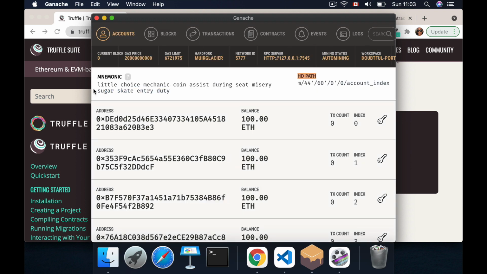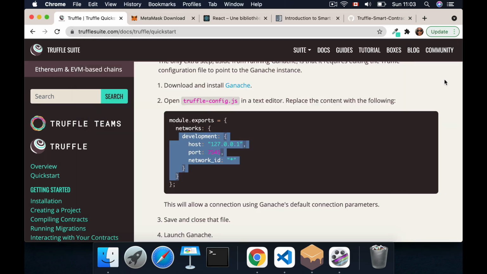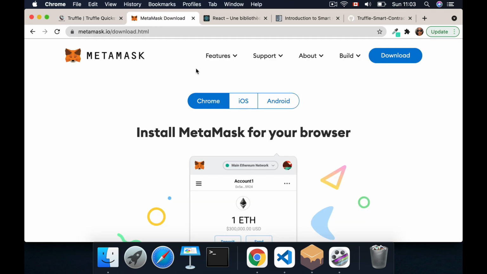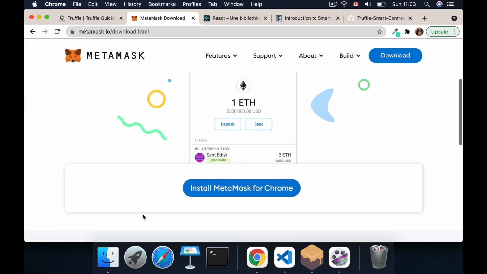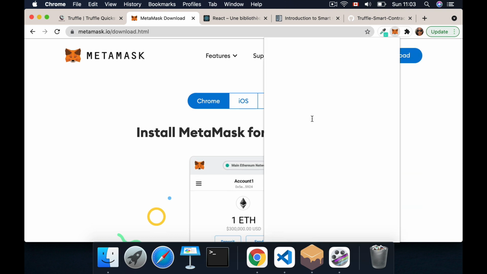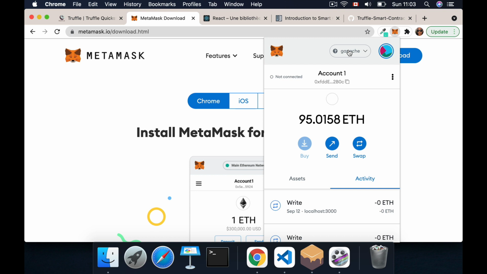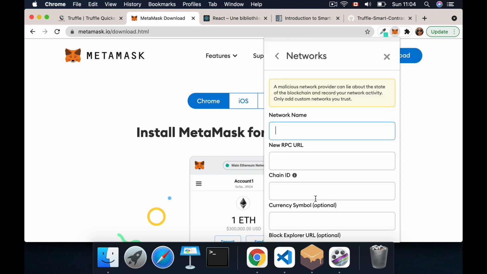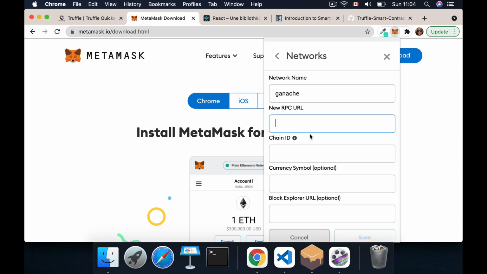You've got your mnemonic, your seed phrase. Do that with Metamask. Metamask is this extension that you should install. You can follow the instructions here and then install it. I've got mine up and running, but in order to use Metamask together with Ganache, you should create a new custom RPC. I've already got one installed and created, but if you want to do just like me, you can name it ganache.